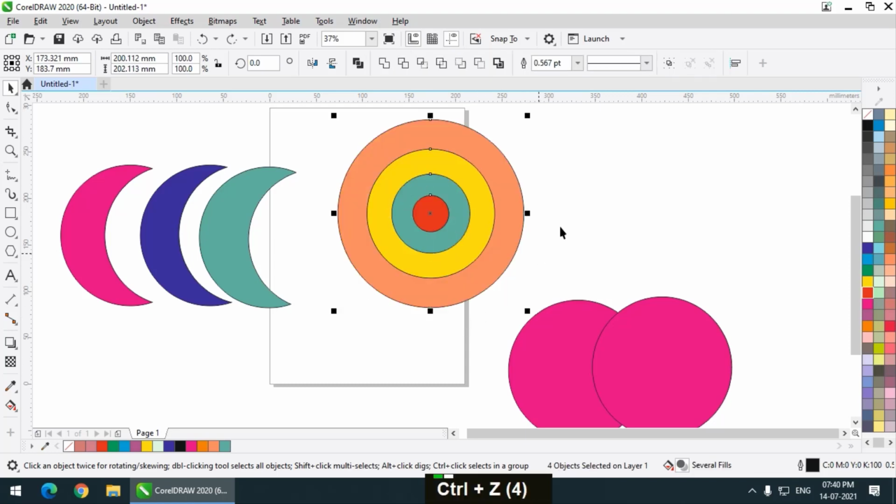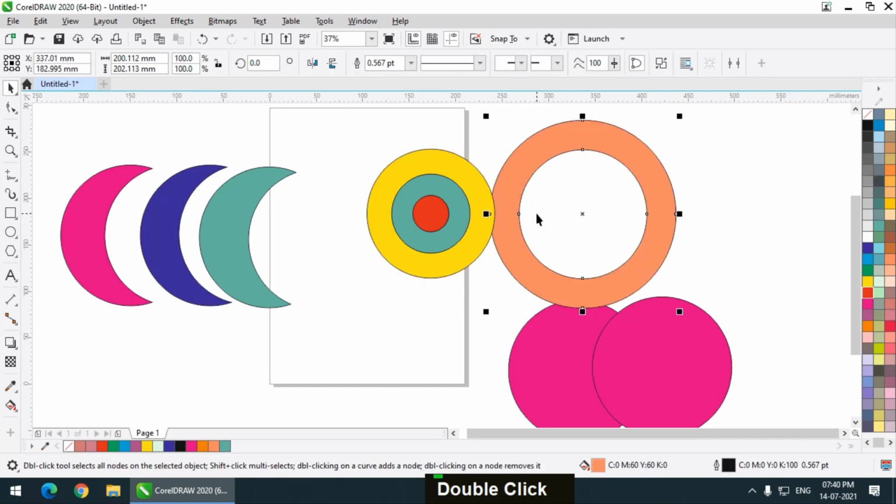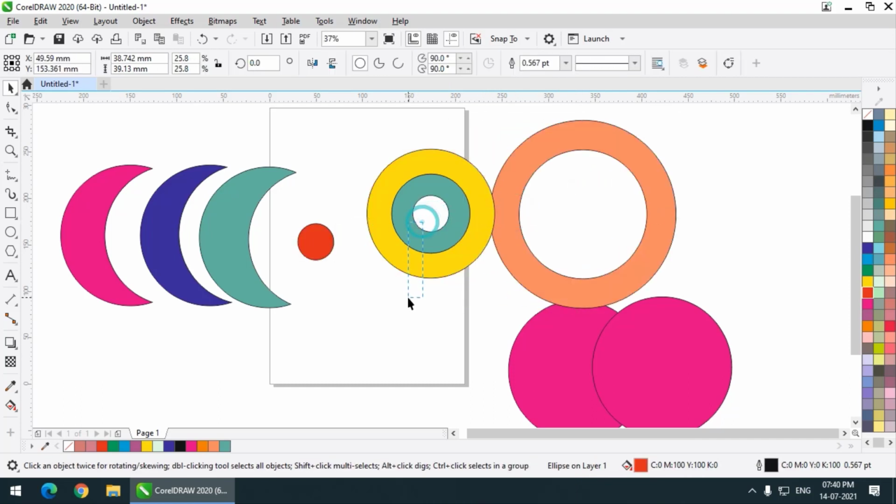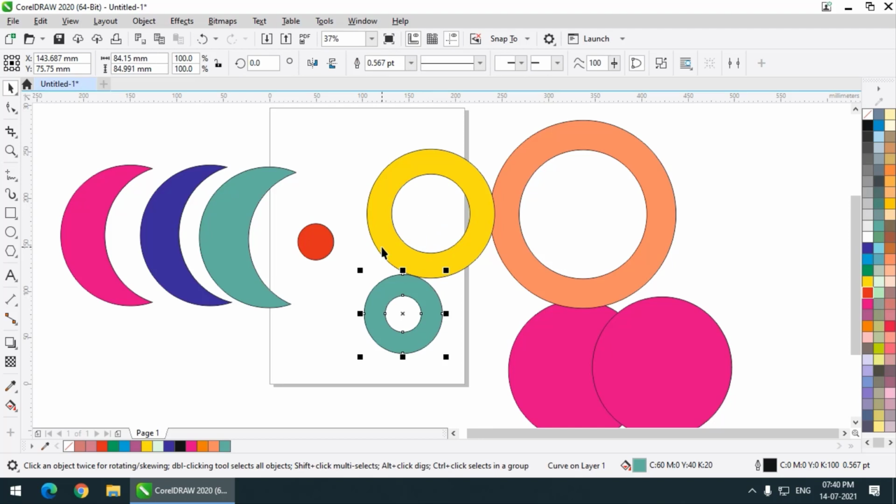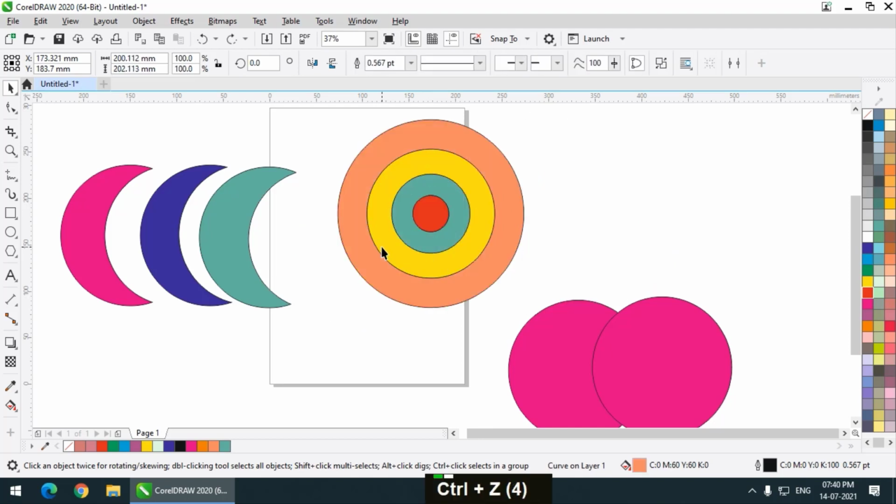But if you want to trim all the objects, I will select all the objects, and I can simply use simplify. So it will trim all the objects like this except the topmost object, as we have earlier seen.